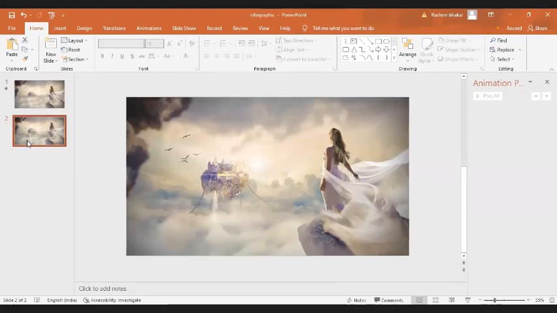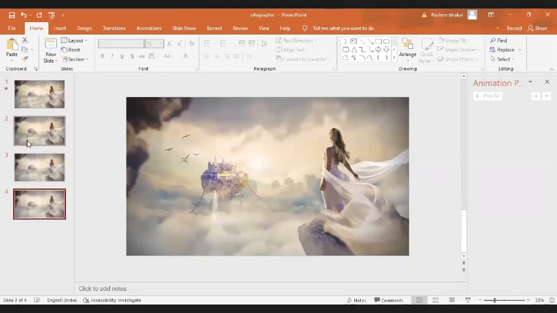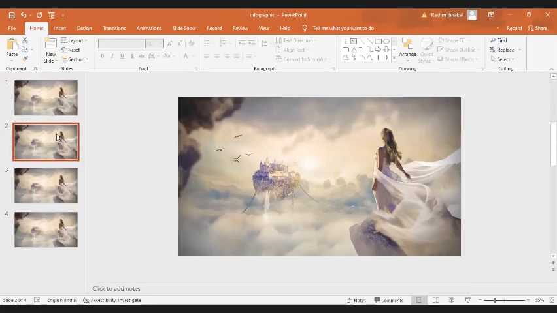Now in the next step, I am going to make the copy of the slide by pressing Ctrl D. So let's make 4 copies. Okay. So now we'll go to slide number 2. Okay, let's delete this slide. Okay. So this is now our slide number 1. So let's go to slide number 2.